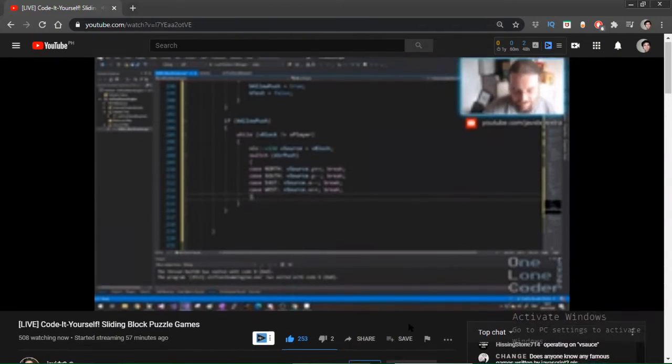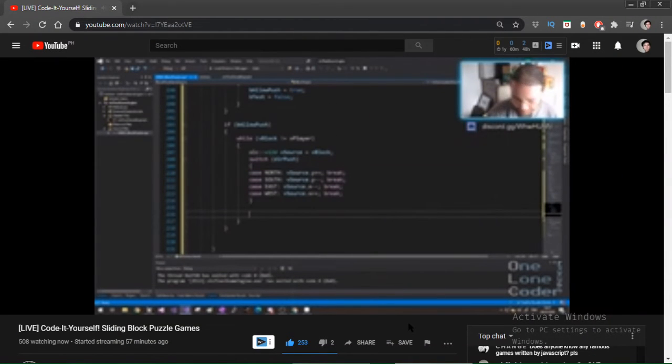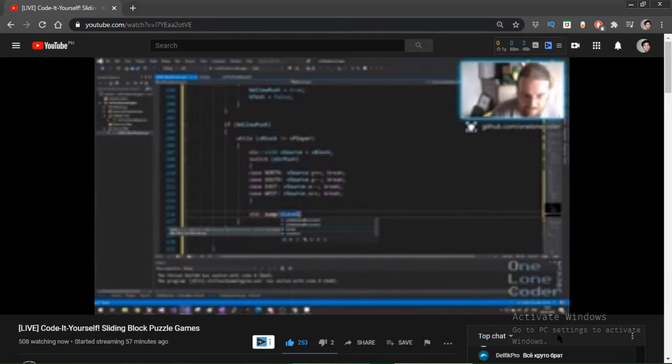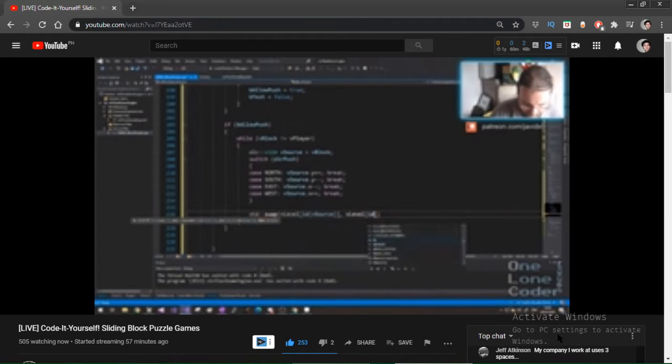And we can do this very, very simply because of the way we've stored the blocks. We're just going to use the standard swap function. vLevel, ID, vSource. It doesn't matter what order you call these in, because they're just getting swapped. And vLevel, ID, vBlock.